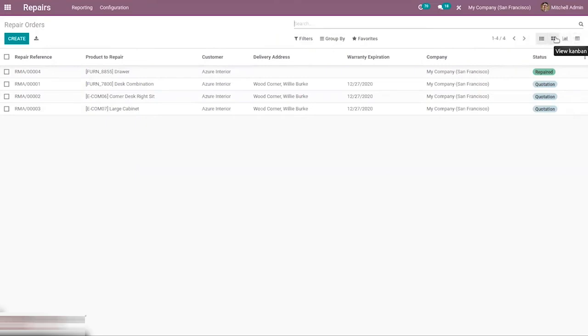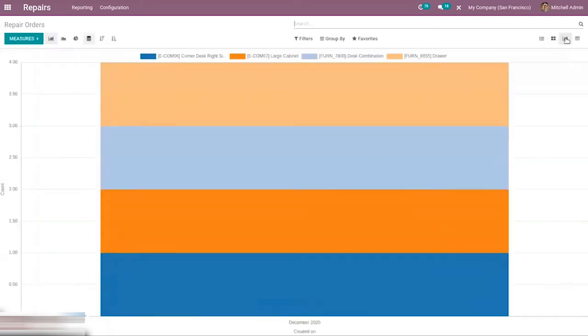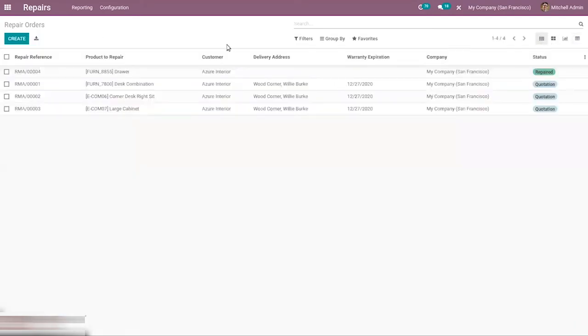And we can also see the repair orders in Kanban view, graph view and pivot view. Here we can see some information related to repair orders like repair reference, product to repair, the customer for which the repair order is created, then delivery address, warranty expiration, company name, and we can see the status of the repair orders, whether it is repaired or whether it is still remaining in the status quotation.